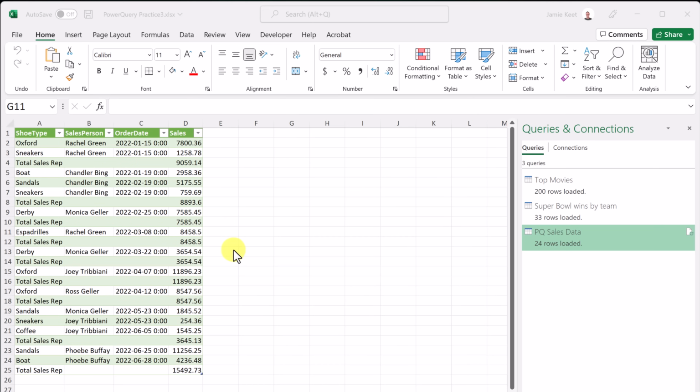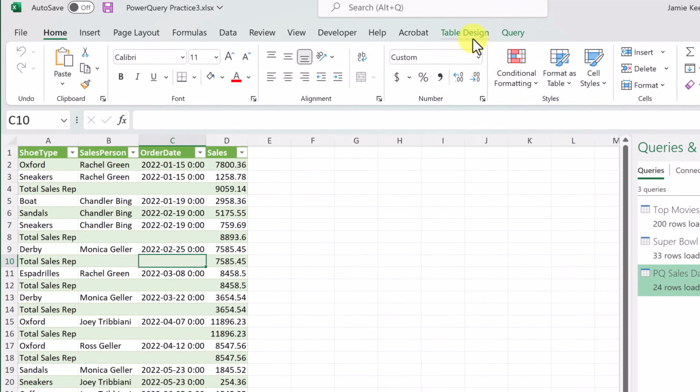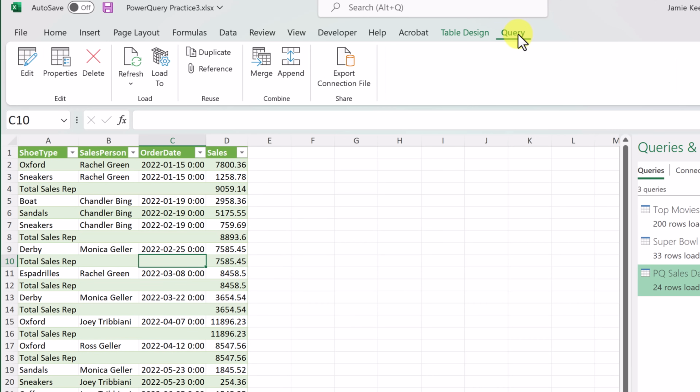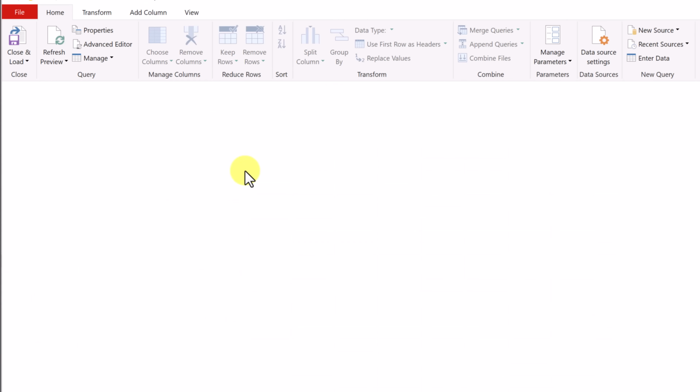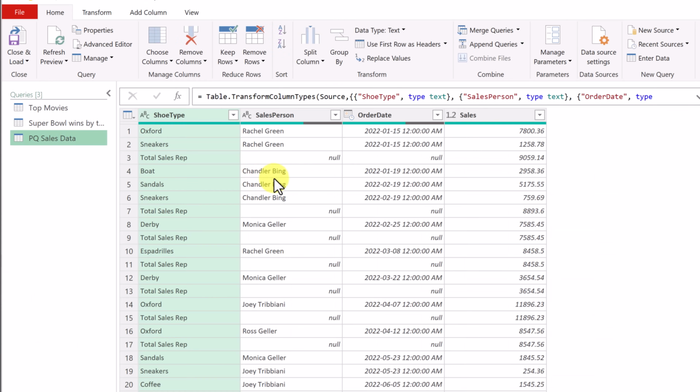Let's open up our Power Query Editor again, and we can do this in a couple different ways. So right now we're just in Excel. If I want to go back, if I click anywhere inside of this table, as soon as I do that, if I look up top, I get a couple extra tabs. So I have Table Design and Query. So I could go to Query here, and then look, I have Edit. As soon as I click Edit, this brings me back into the Power Query Editor.